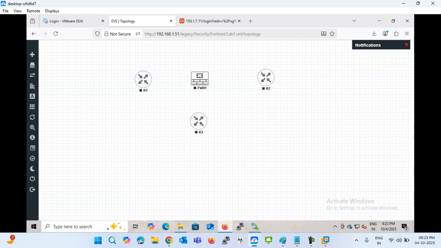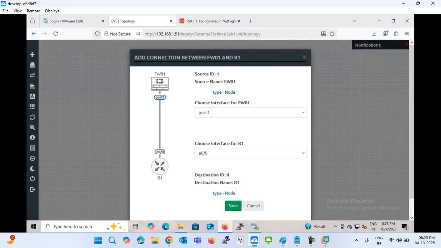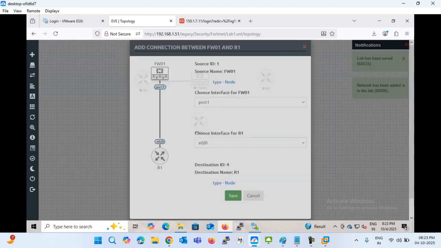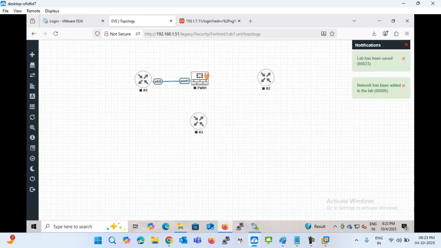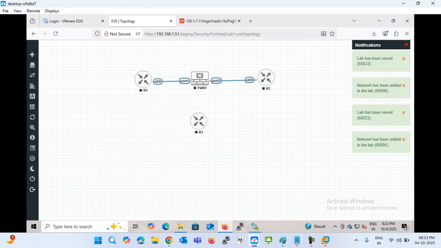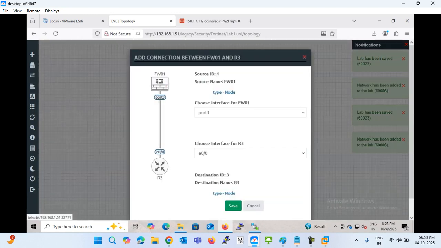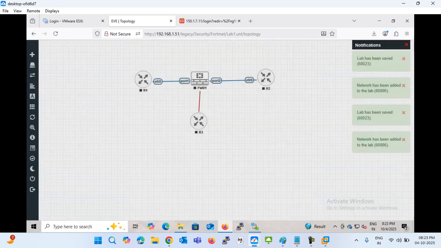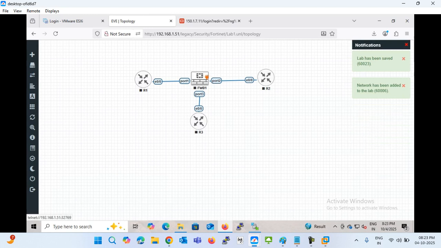Okay, and now I need to connect this firewall with my R1. So this is the port number of the firewall and the port number of the router, and here is R2, and here we have R3. And now I want to access this firewall through a URL as well, like the GUI interface. So I need to connect with my management network. So this is my management network.